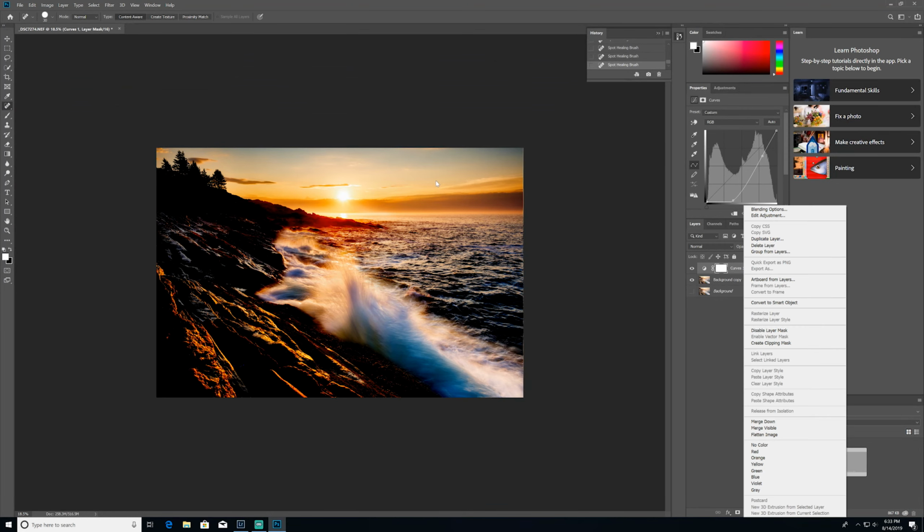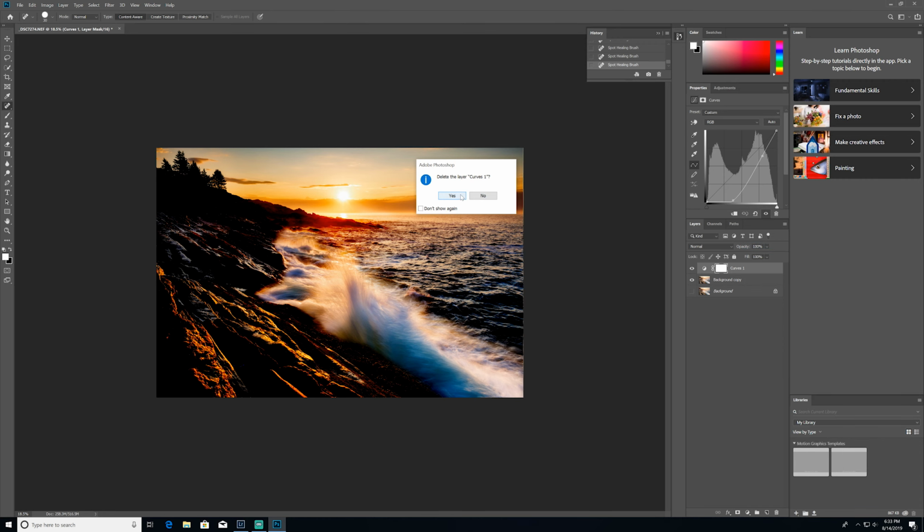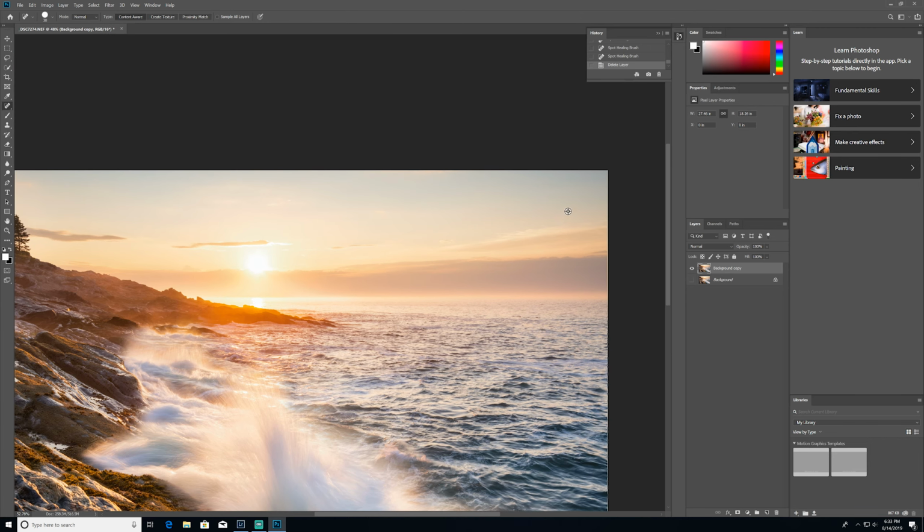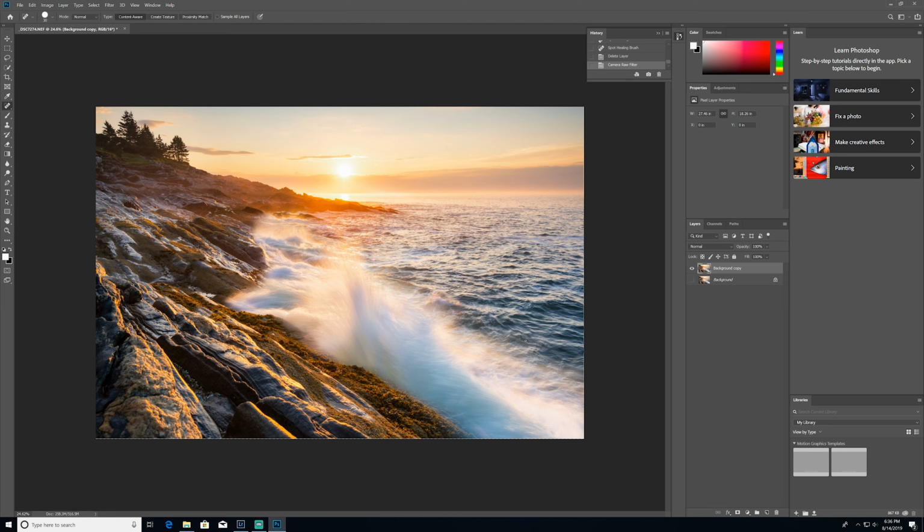Alright, so once you've cleaned up all the dust, everything that you want, all you have to do is delete that first curve adjustment. Let's bring back the image, and as you can see, all the dust is gone. So yeah, that's pretty much the whole image.